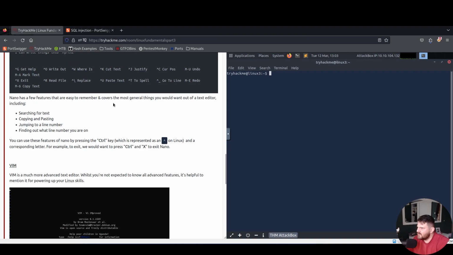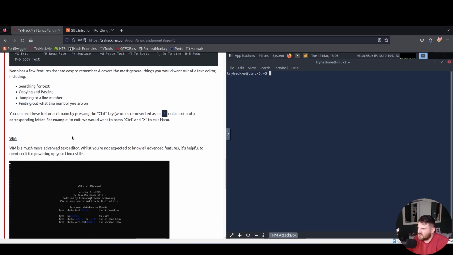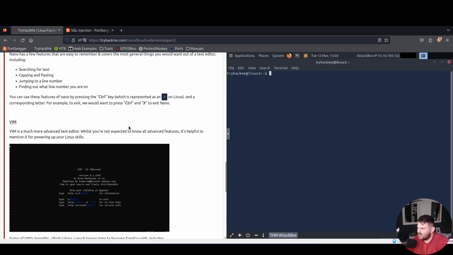Nano has a few features that are easy to remember and covers the most general things you would want out of a text editor, including searching for text, copying and pasting, jumping to a line number, and finding out what line number you are on. You can use these features in Nano by pressing the Control key, which is presented as this symbol on Linux, and the corresponding letter. For example, to exit, we would press Ctrl and X to exit Nano.